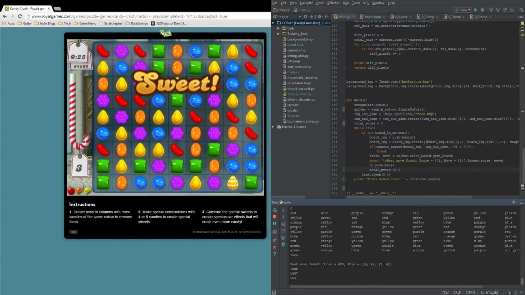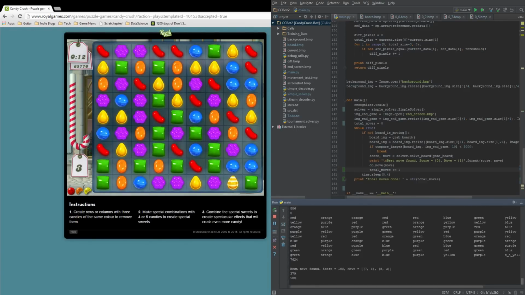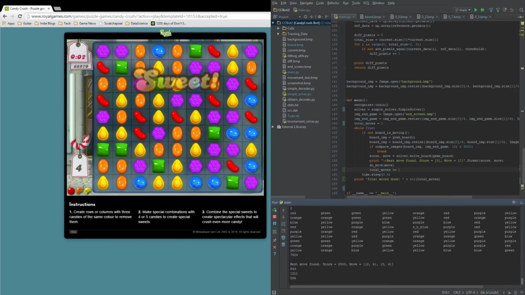There are a lot of areas in which this could be improved, like the algorithm that chooses the best move needs a lot of work, but I'm kind of out of time at the moment.